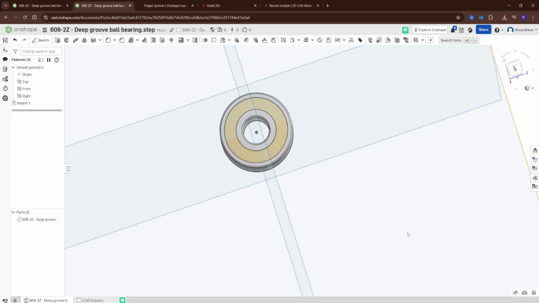Hey guys, welcome back. So in this video I'm going to show you how you can merge parts in Onshape. So yeah, let's get straight into it.